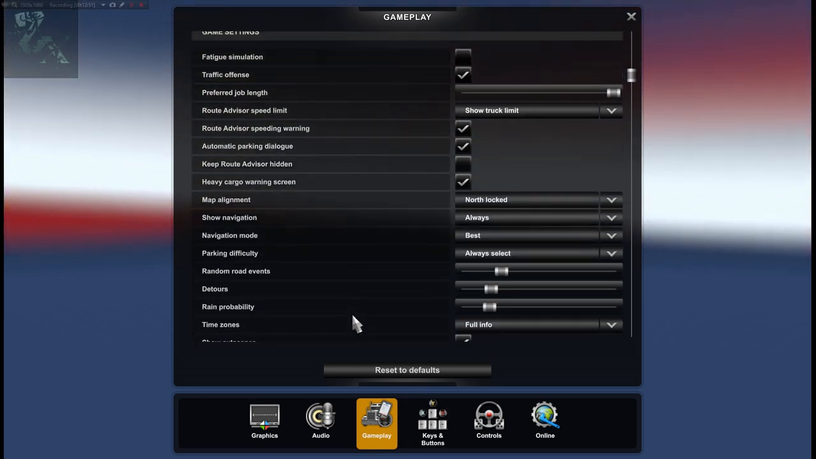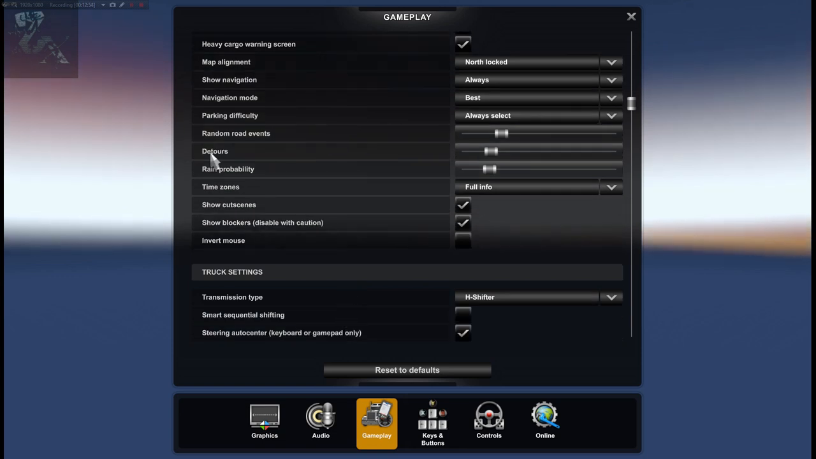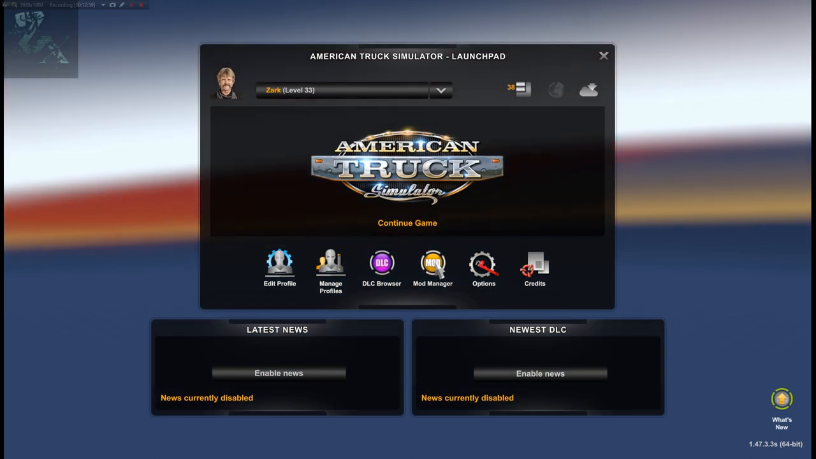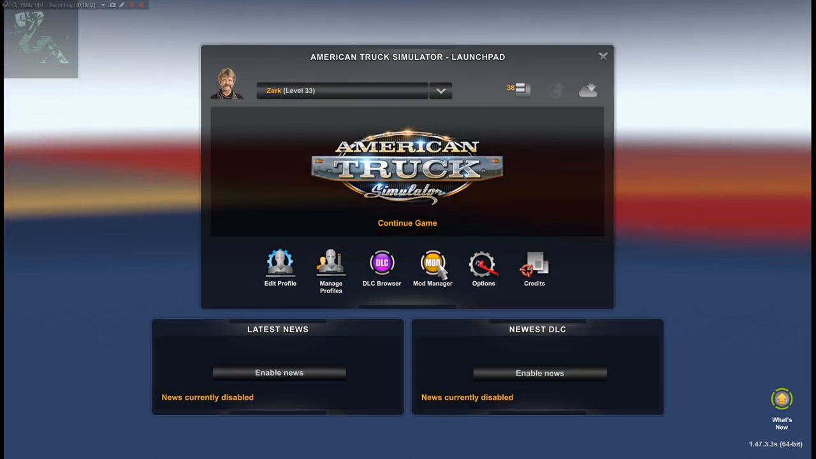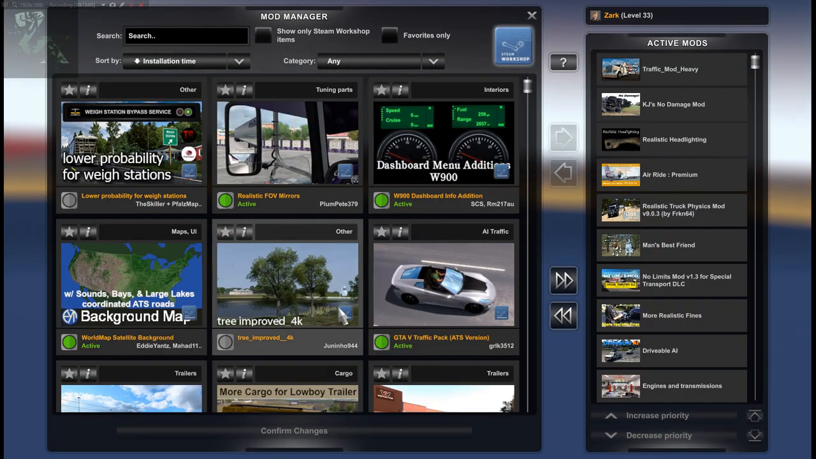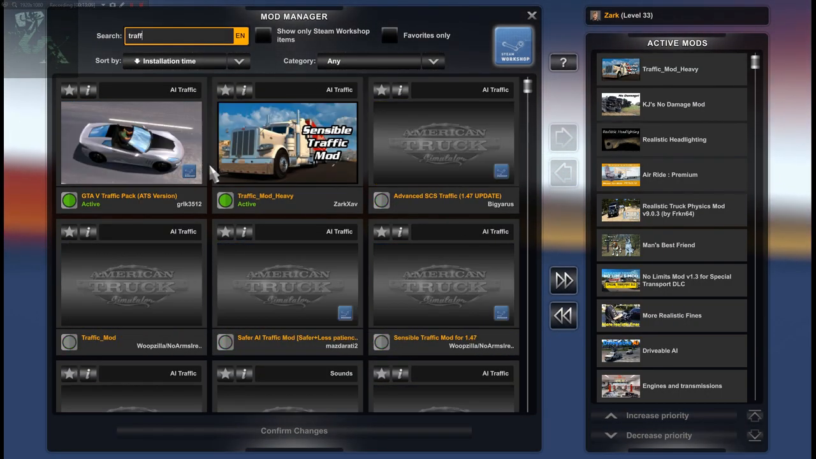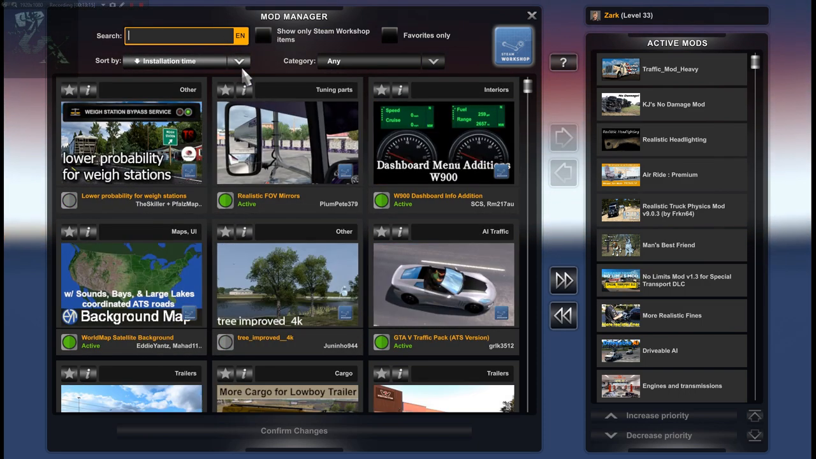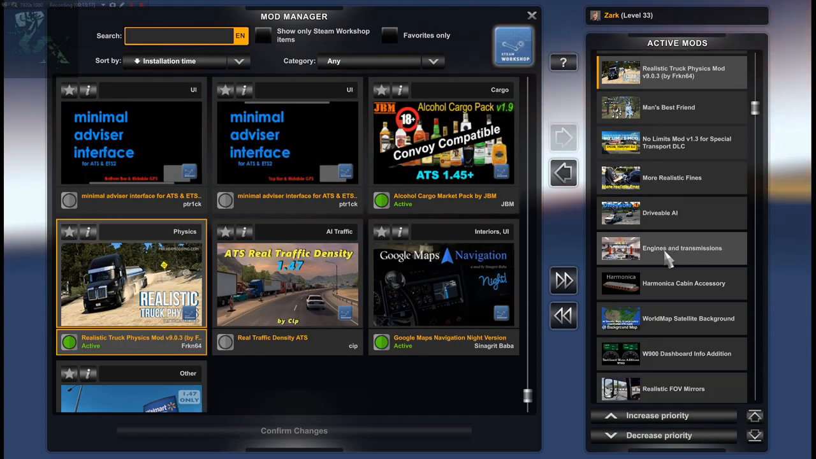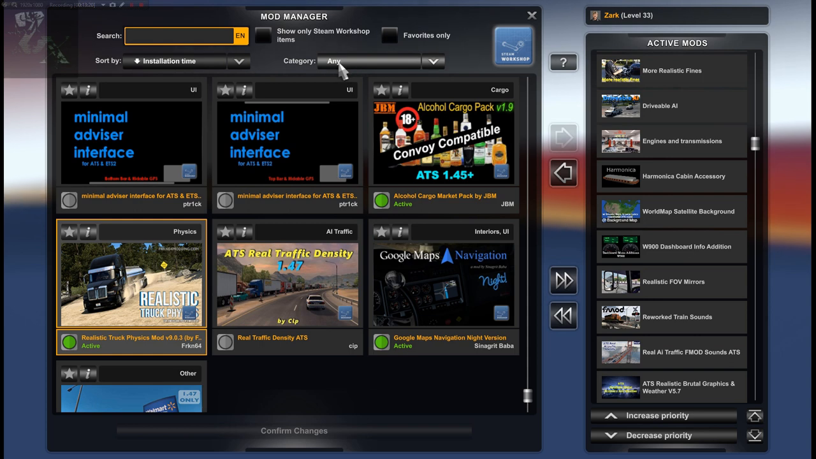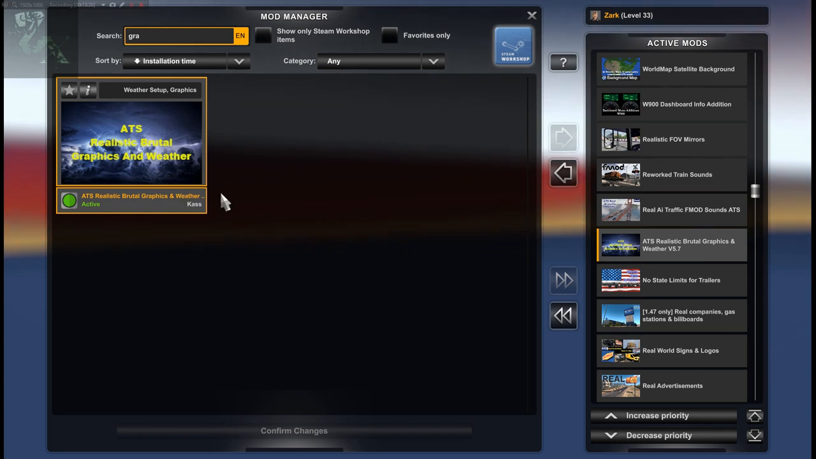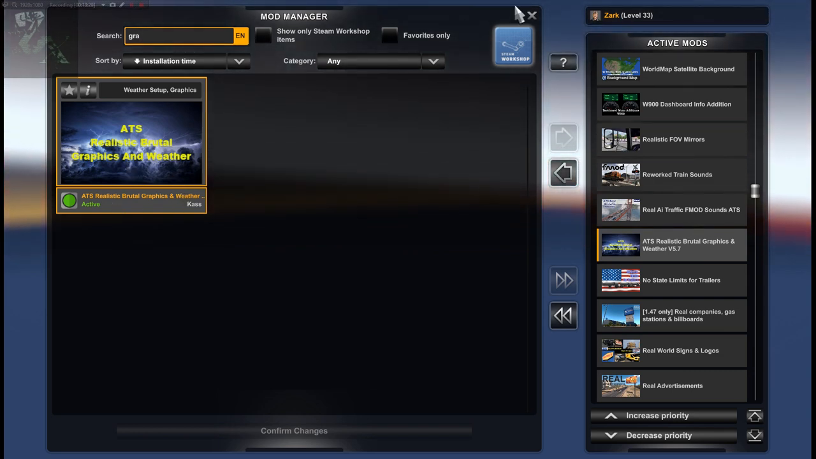You can use different settings to change a few things for the graphics mod, traffic mod, see how they do, because traffic definitely does hurt performance, I've noticed. The one I'm using that seems to be one of the best or decent ones is the Sensible Traffic mod. I do like that. I'm just playing around with it. And the graphics mod that I use, you'll have to download somewhere else because it's 3.4 gig. It's the ATS Realistic Brutal Graphics and Weather mod. But yeah, let's give this a go, see how it looks.